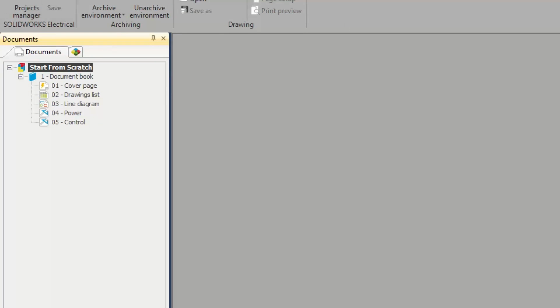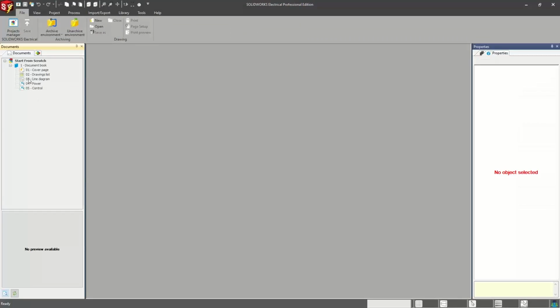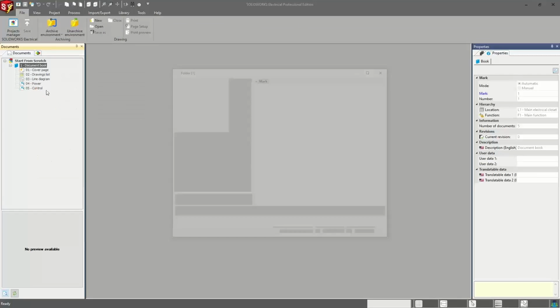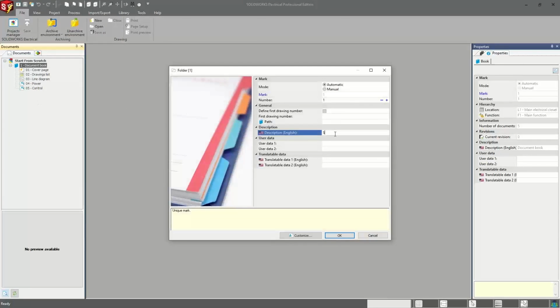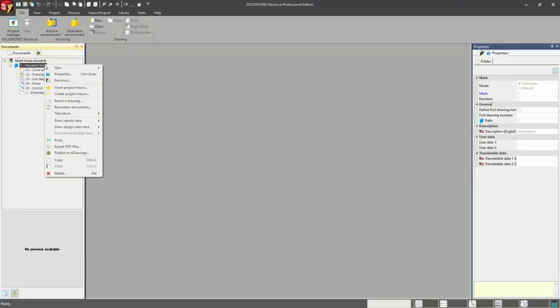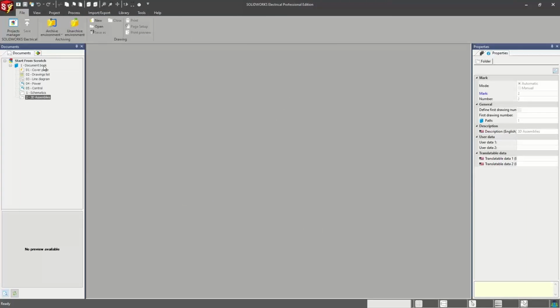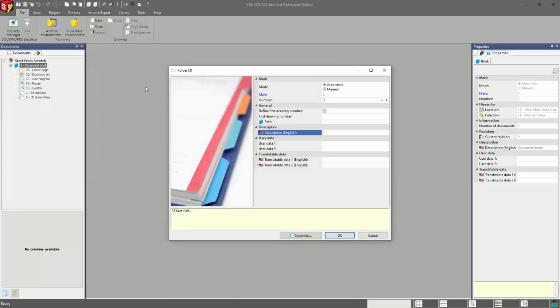Now, is this the most ideal way to organize the project? Probably not. We probably want to add a little more information in here. So let's add a couple folders, and we can call this one schematics, and we'll add another one for 3D assemblies, and let's add another one at the end here for spec sheets.